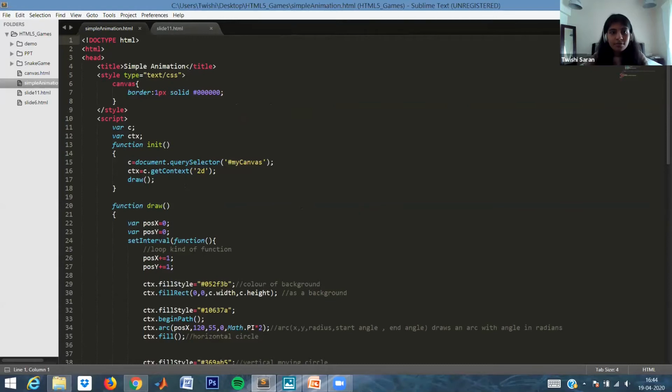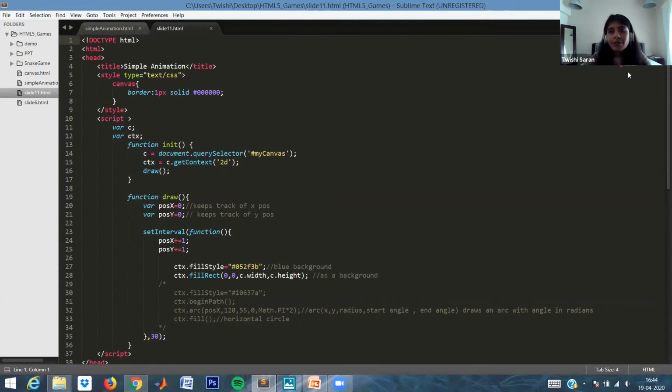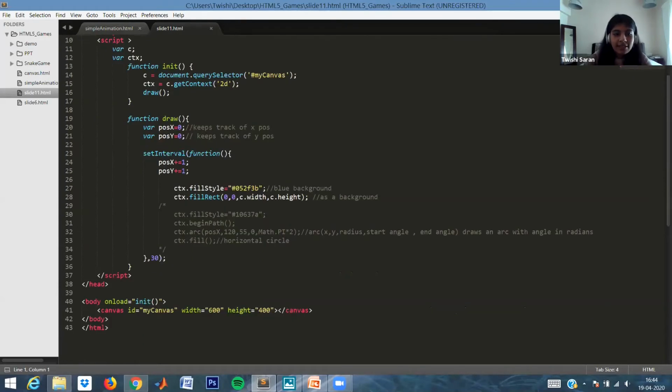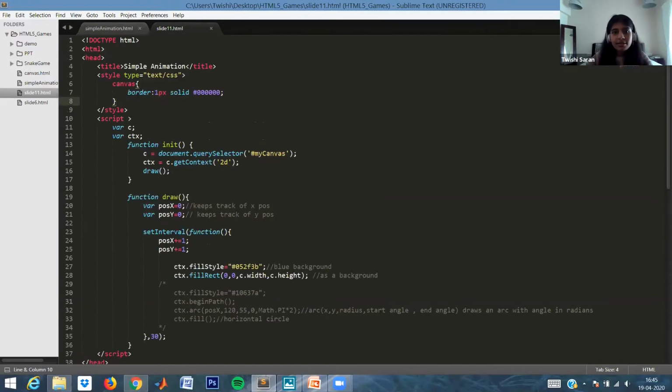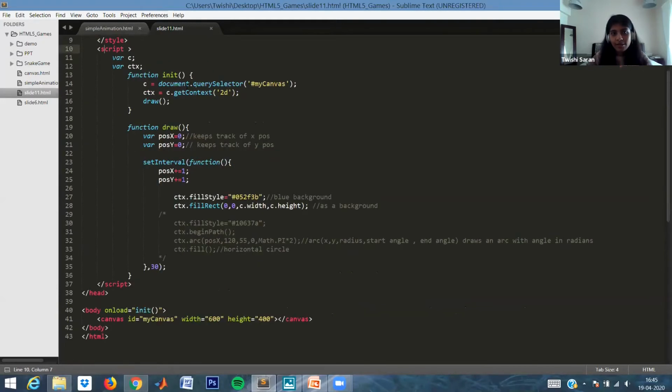Again, it's just basic HTML code. You have your head and body tags. In the body, I have declared my canvas tag. What I have done till now is just declare the ID, width and height, and set the boundary so that I can see my canvas. Same for the script: I've declared variable C to get the canvas and CTX to get the context. This is standard. This is what my init function does. And in my draw function, this is where I'm going to be doing most of the work.